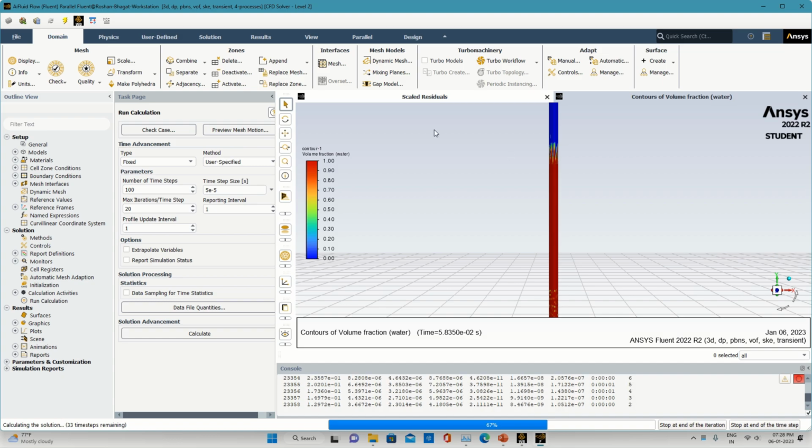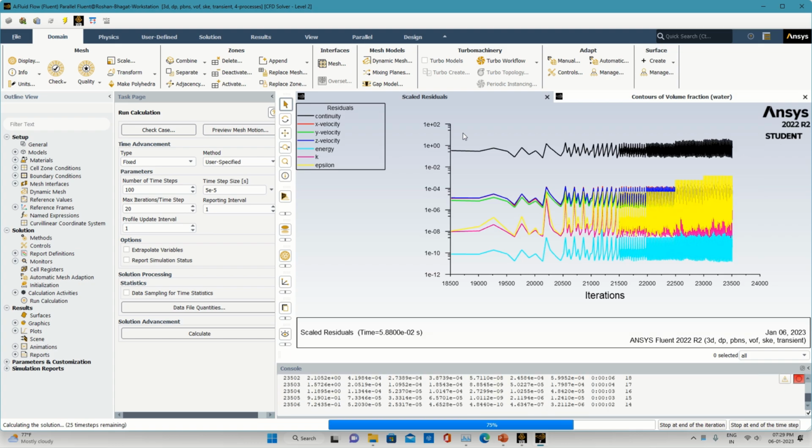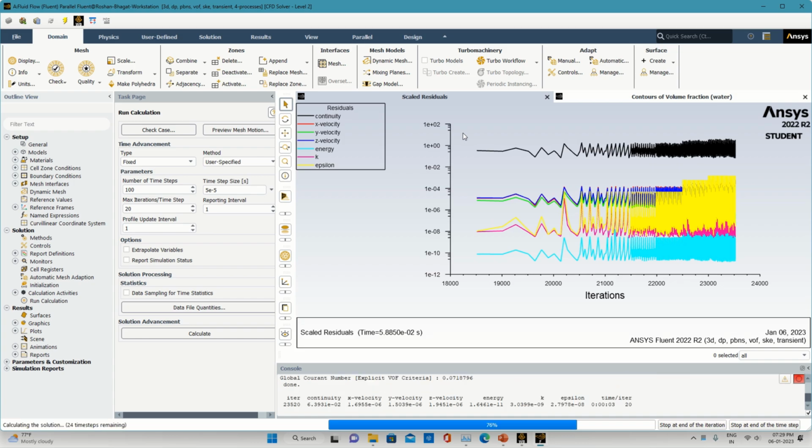You can also check the scaled residual. If these parameters are going the way you are observing right now, there is not likely to be any error like the floating point exception error. But if you see the yellow and black lines coming nearer to each other, then probably there will be chances of a floating point exception error. So with the help of the residual, you can predict whether there is a chance of this error.